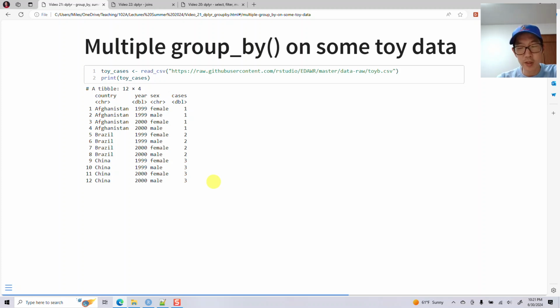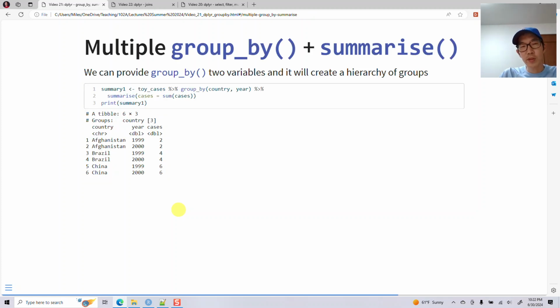You can continue to apply multiple group bys. So here's some toy data. We have countries: Afghanistan, Brazil, China. We have years: 1999, 2000. We have sex, female and male, and at least in this data set, cases 1, 1, 1, 1, 2, 2, 2, 2, 3, 3, 3, 3. So just some toy data to illustrate how group by can work here. You can have multiple variables in the group by.